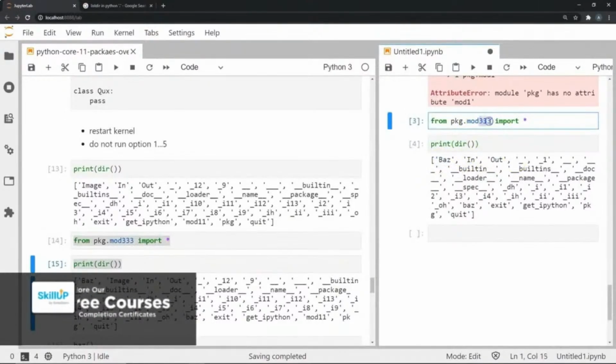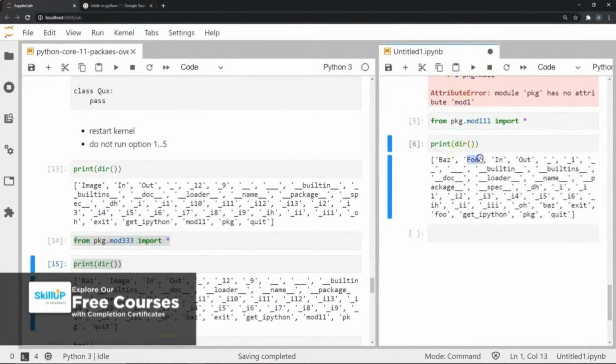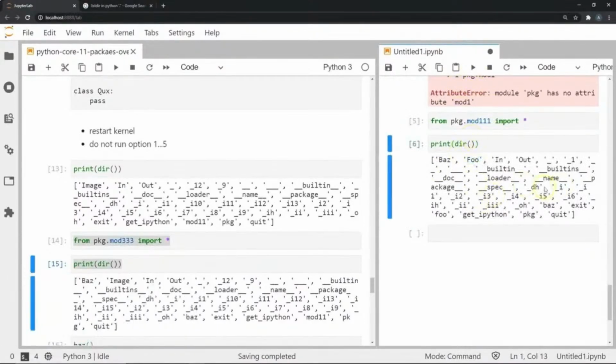Now if I change this, and if I imported mod111, and if I did the same thing, you will see foo has now been added as a part of this directory. And these are all functions that were part of these different modules where I'm importing from. And that is what the star does.